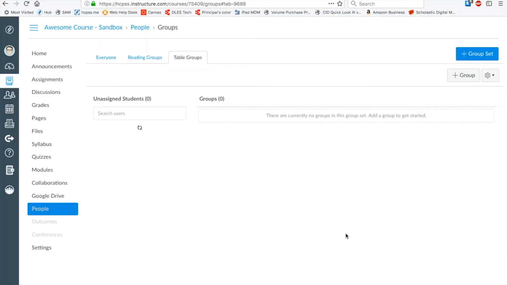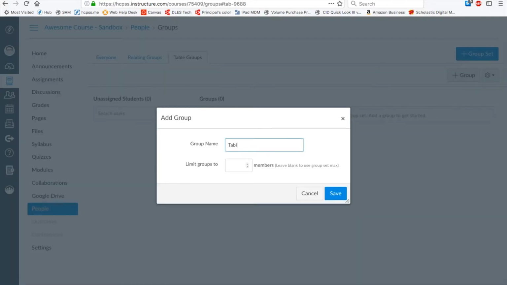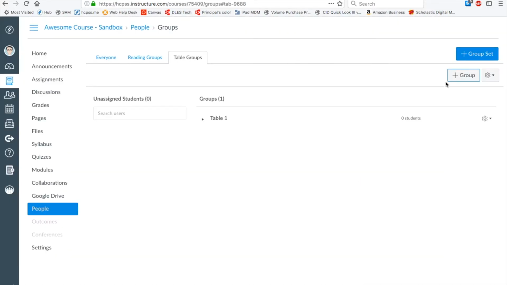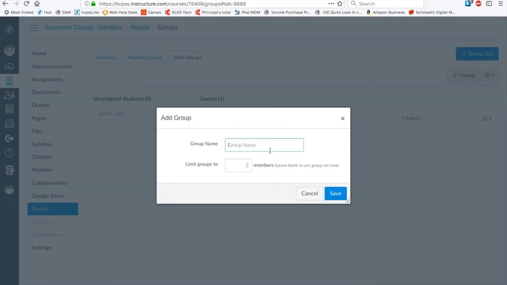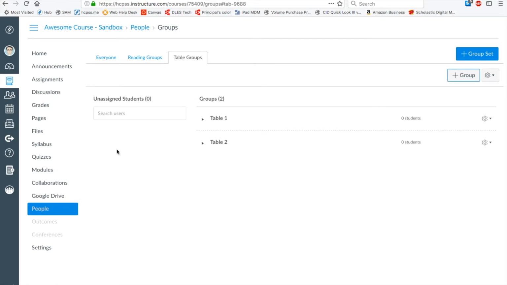Hit save. And now you'll make a new group, maybe table 1, save, table 2, hit save, and so on and so forth. And again, you will have students listed here, and you just click and drag the students into the table groups.